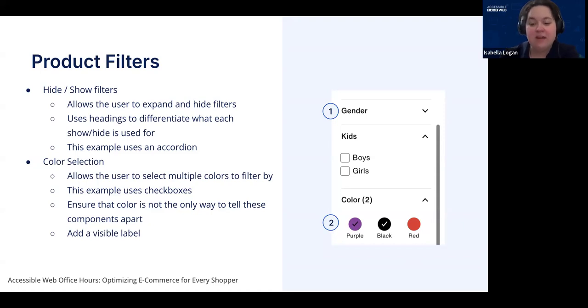But if that isn't there, and the user has to rely on color to figure out which ones they're sorting by, that is going to cause a use of color failure. So make sure you have a way to differentiate the colors. Most commonly, this is going to be done by one of these visible labels under the color telling the user what color we're filtering by.